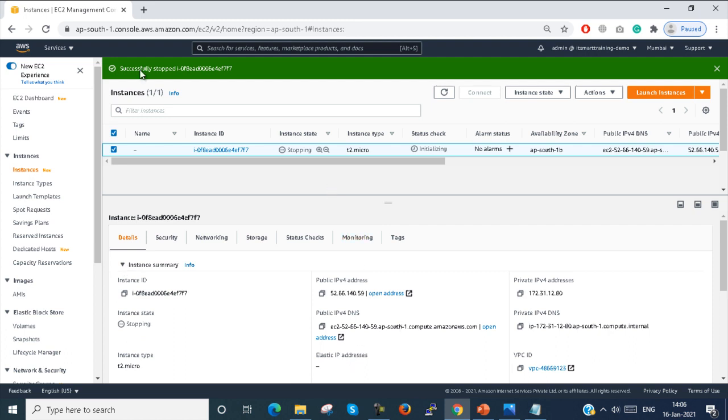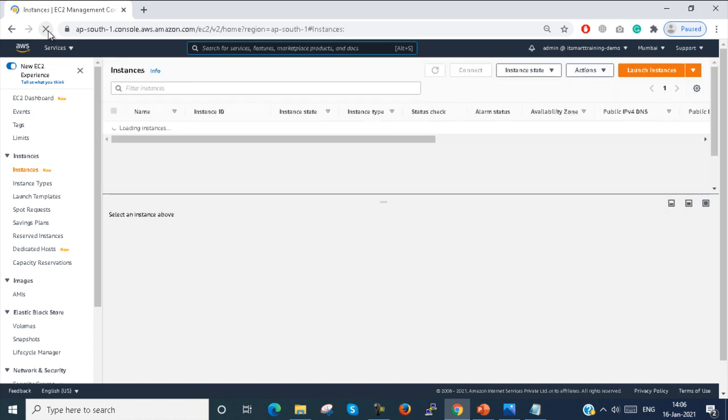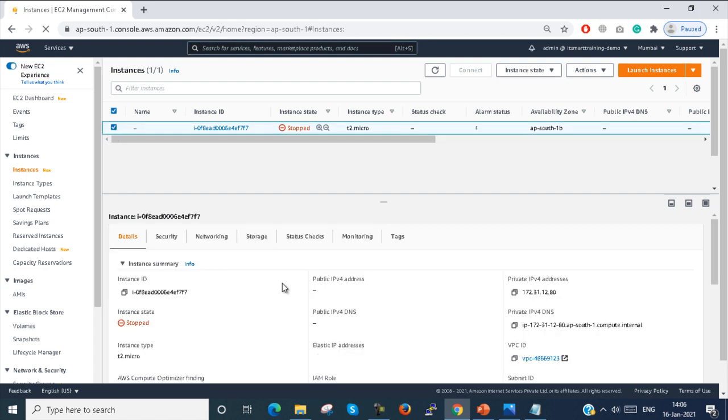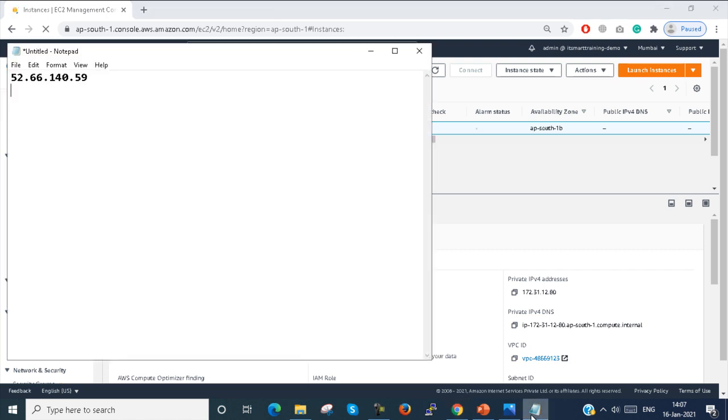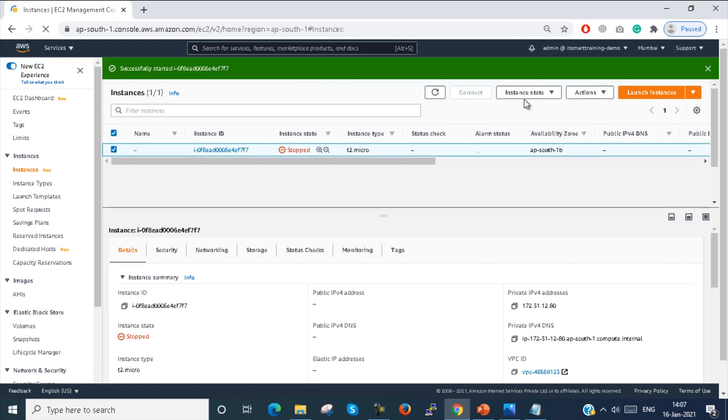It's still stopping. I'm just refreshing the page once. See, it just stopped, and the public IP address has disappeared. My previous public IP address was this. Now I'm just starting the instance. After starting the instance, you can see that the public IP address has changed.